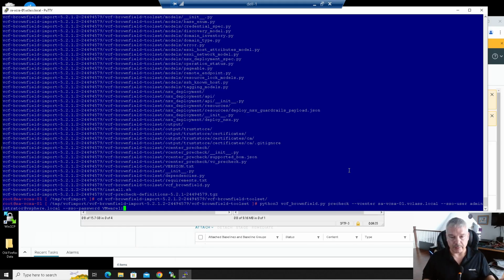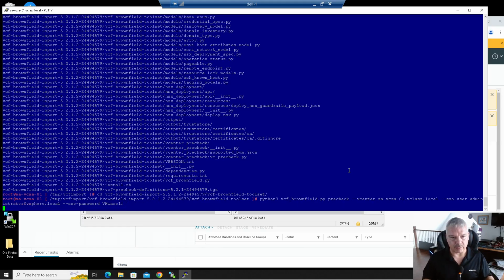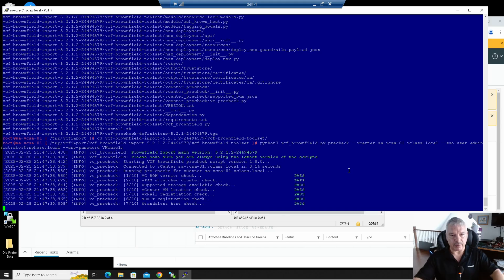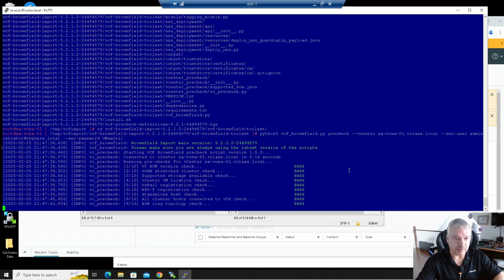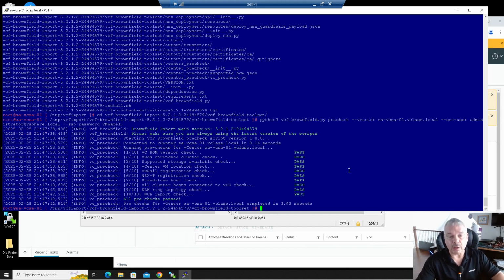All right, that looks pretty good to me. I'm gonna hit enter and let's see what happens. So it's running through. Green looks good to me, right? Let's see if there's a red or a yellow. Everything looks good. So pre-checks for vCenter server are complete.